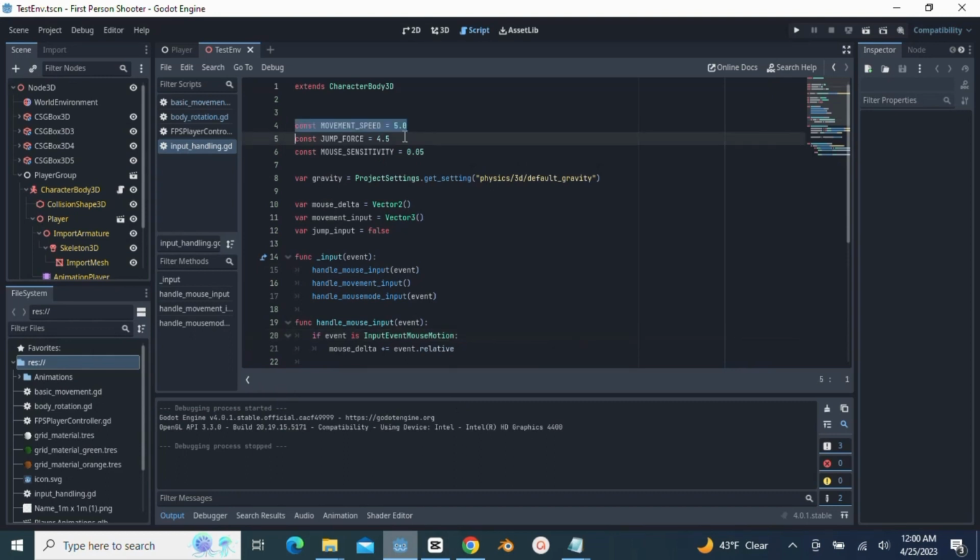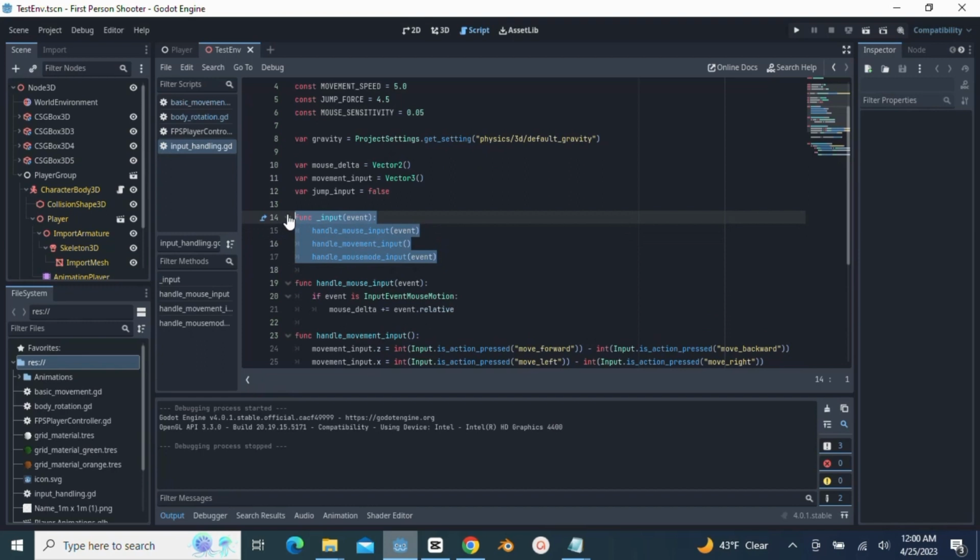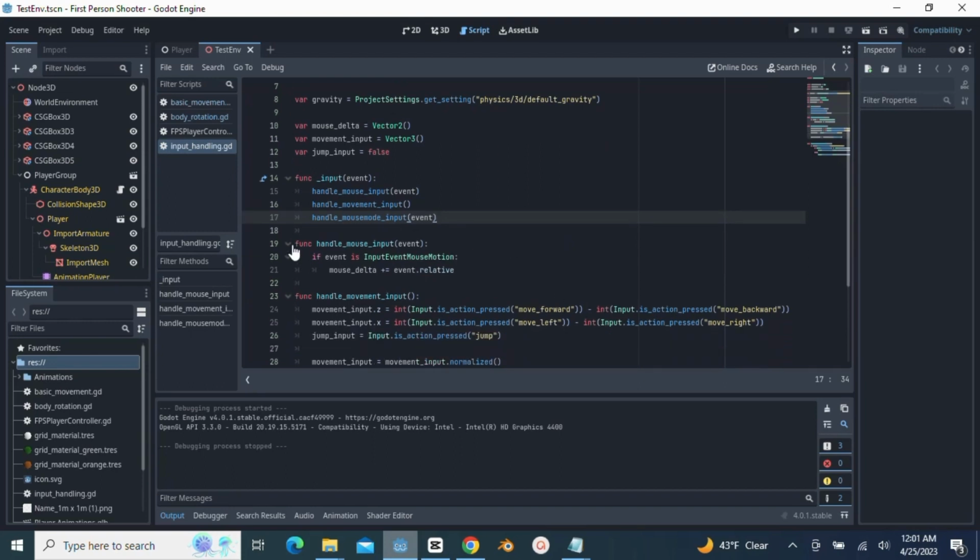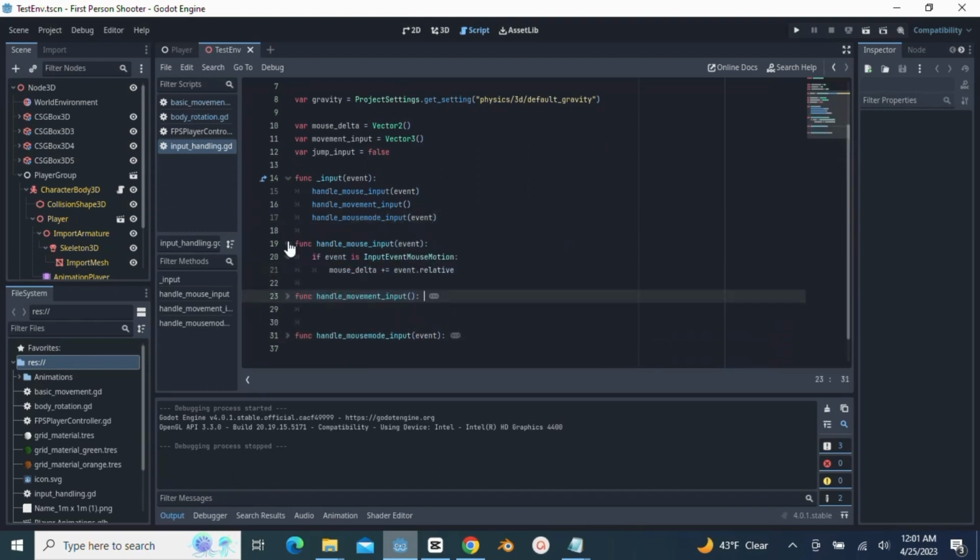Up here I start by defining some variables. I got my constants like move speed, jump force, mouse sensitivity, and then we got our gravity from project settings. Then I define some global variables like our mouse delta, movement input, and jump input. Then here in the engine's input function, which gets called every time there's input, I'm going to call these three functions that'll handle mouse input, movement input, and then I'm also going to capture input for a toggle mouse mode option, so I can hide or expose the cursor whenever I want.